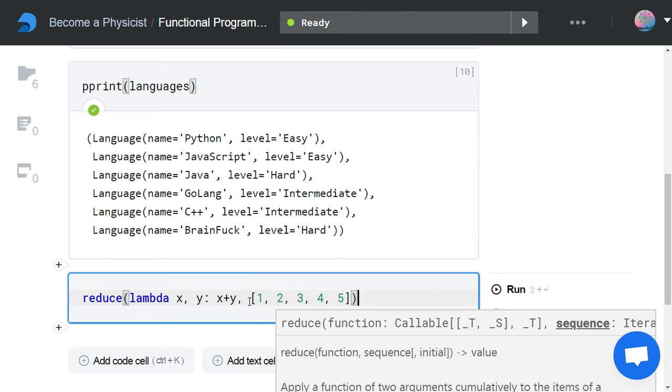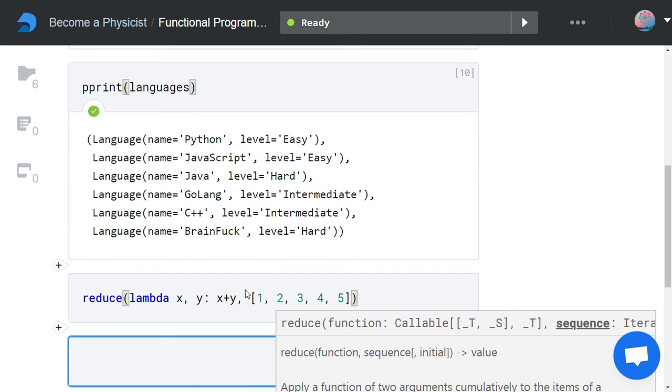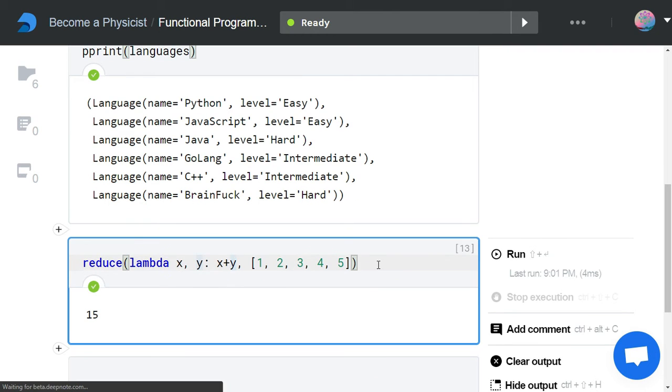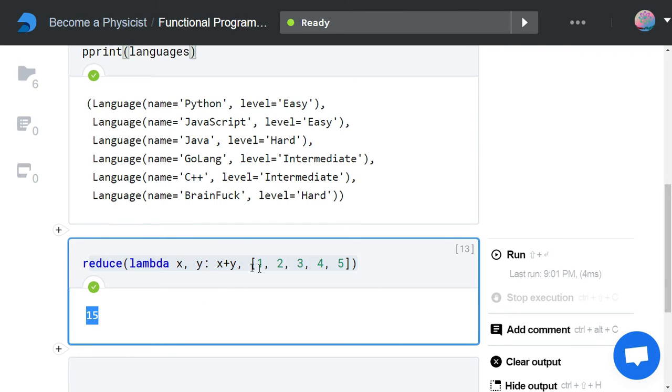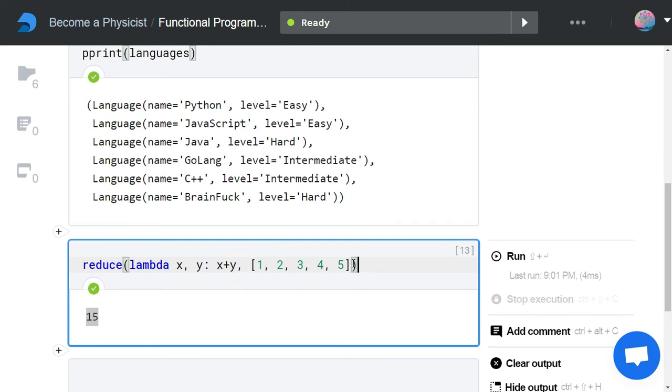Cool. So let me just pass this list, and this is the function's value that we get, that is 15, right? So 1 plus 2 plus 3 plus 4 plus 5 is 15. Pretty simple. How does this work? Well, let me tell you how this works. First of all, it checks whether I have an initializer or not. If it has an initializer, then it passes the initializer and the first value of that iterable. In that case it's 1. If there is nothing, then it will pass the first 2 values of my iterable. So what are my x and y? Well, it is my 1 and 2.